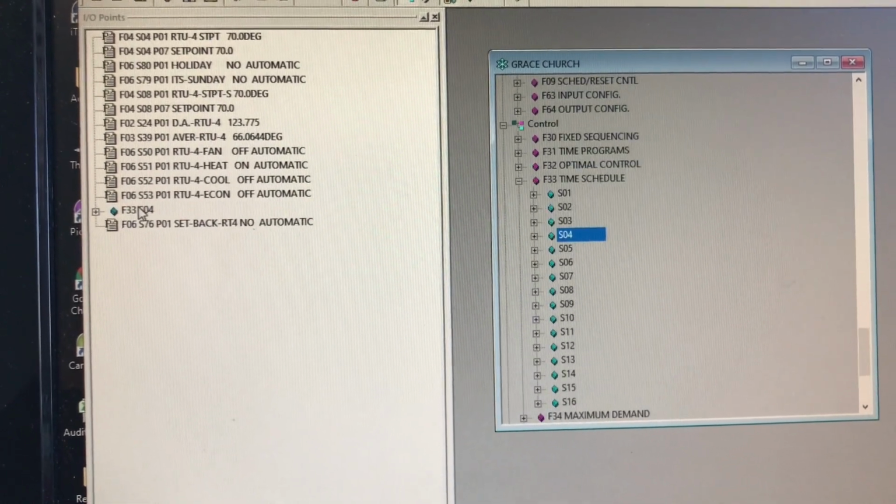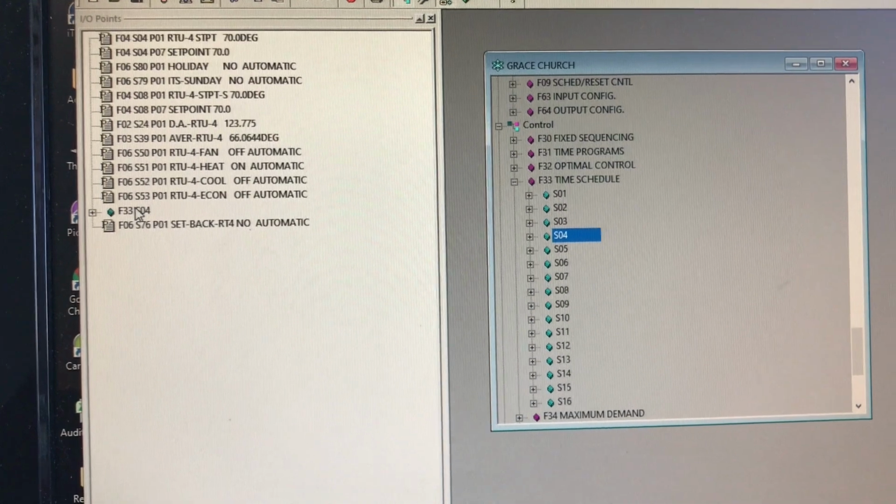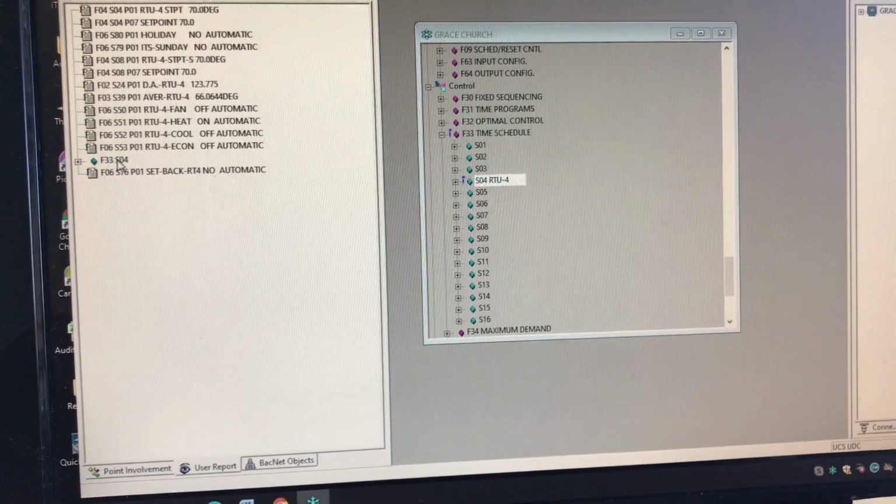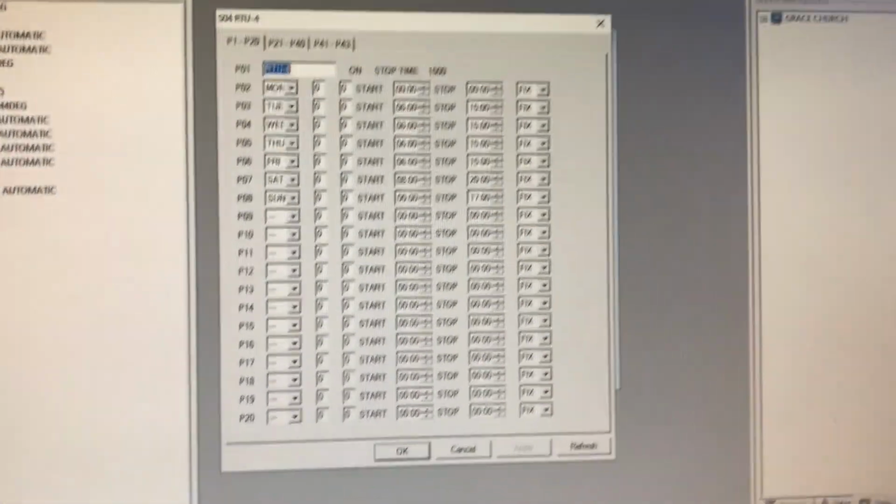So you double click that, and it should be bringing up. You can see at the bottom it's running these pages. Just wait, and it brings up the timing schedule.